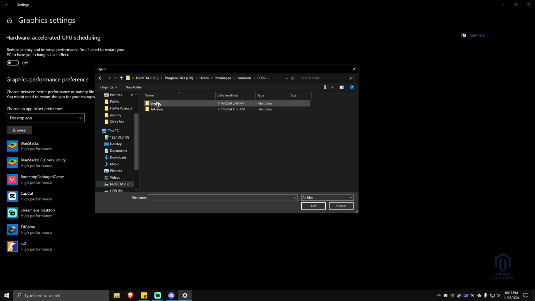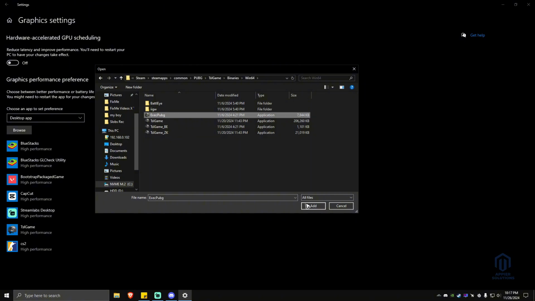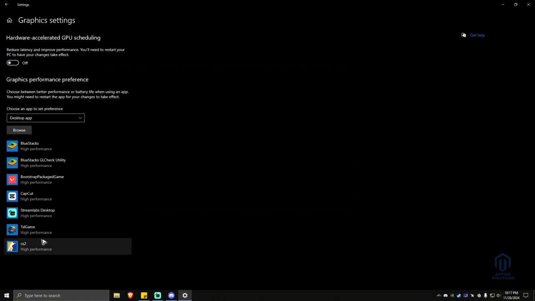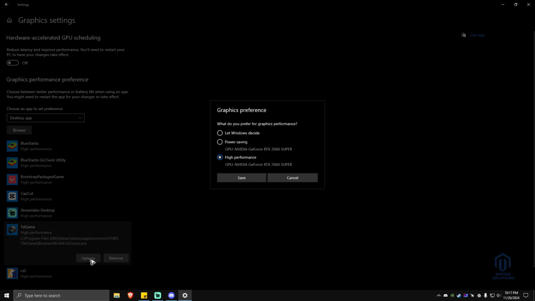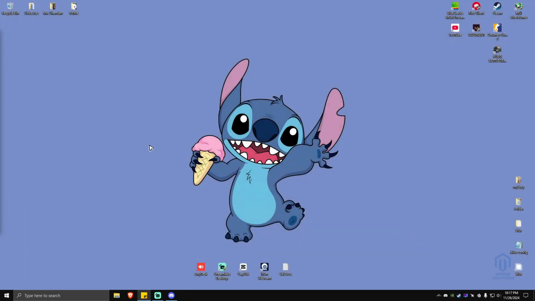Alright, for example, this is Stalker 2. Just go ahead and click on it and hit on add. Now once it is added, just go ahead and click on the game right here, then options, and make sure that it is set to high performance, then click on save. Once done, restart your computer again, boot up the game and see if it helps.